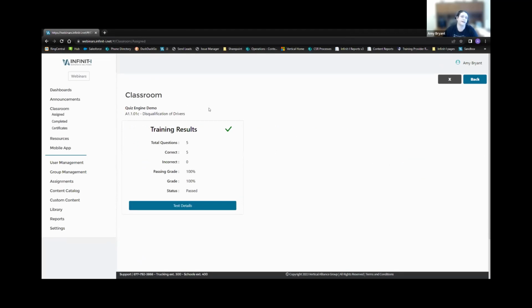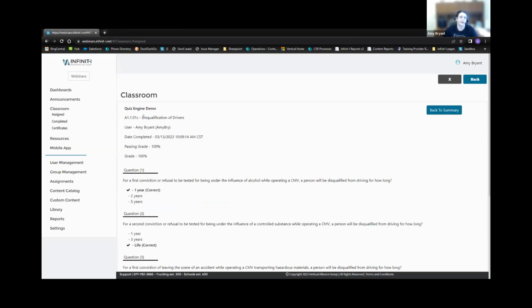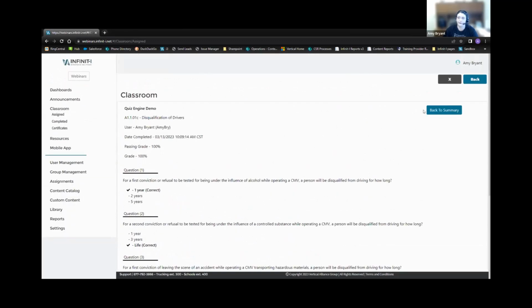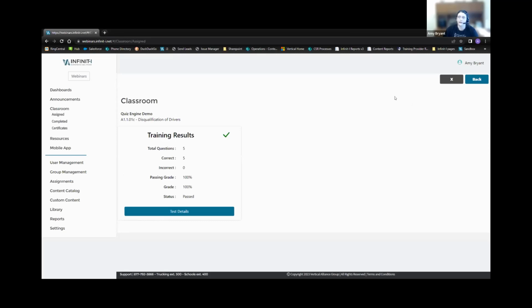And this is a passing quiz summary results screen. Again, you see the total questions, number correct, required grade, the grade obtained, and then the status will say passed. Easy button here, test details, take you straight to that page showing all of your user information, assignment information, date and time, as well as each answer that was selected for each question. And I believe that's it. Chuck?